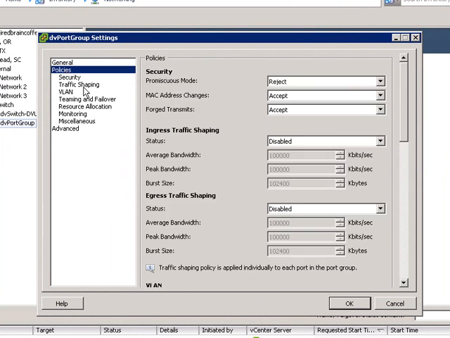From a policies perspective, we've covered those in greater detail on the virtual standard switches, so I'm not going to go through them again. The only thing I'm going to have you pay attention to here is the ingress and the egress. So in addition to the regular traffic shaping that you can do, ingress allows you to traffic shape the traffic that's going from the virtual switch to the virtual NIC, and egress will allow you to do vice versa, so from the virtual NIC to the virtual switch.